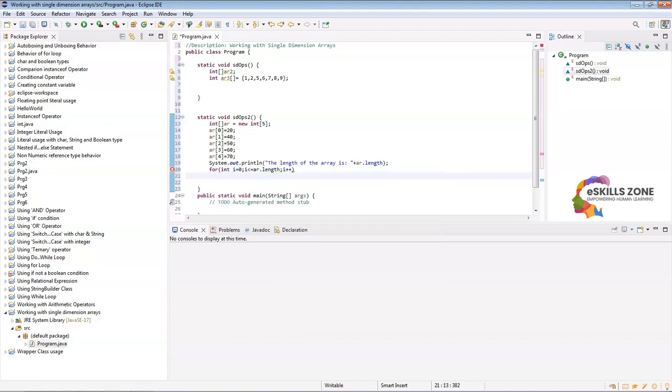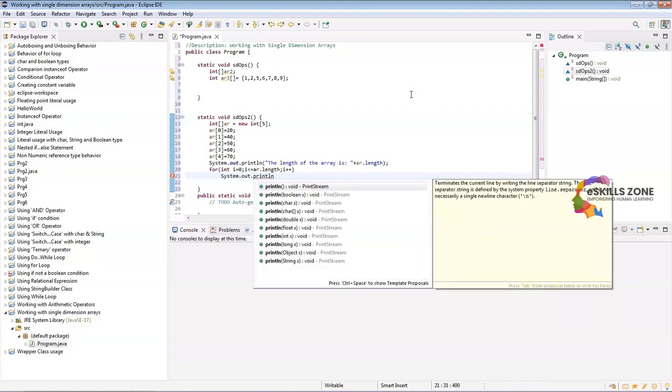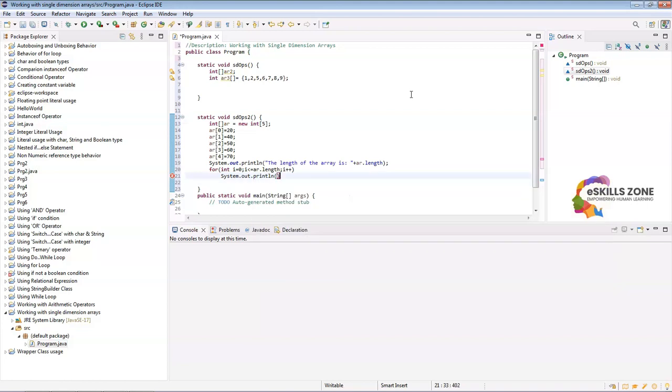And here we will type System.out.println, and under this function type "The location: " plus i plus " has value: " plus ar[i].